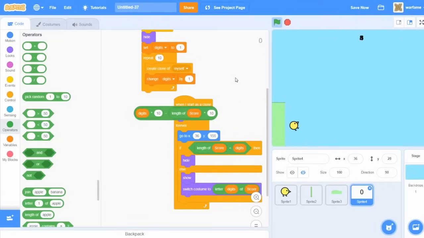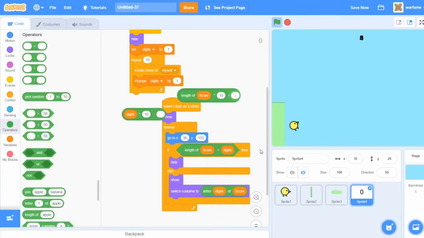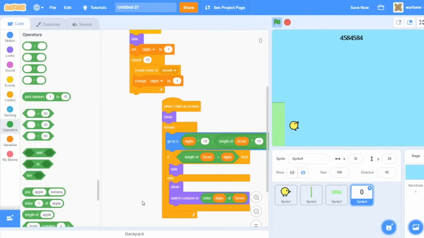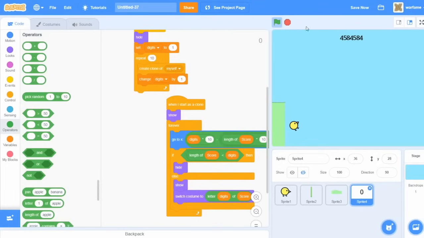And oh yeah, one more thing. Since we want the score to stay in the middle, we want to divide this by 2. So let's put this on the left side and then divide by 2. Alright, now let's drag this inside of the minus operator and drag this back. So as you can see, the number is now in the middle.